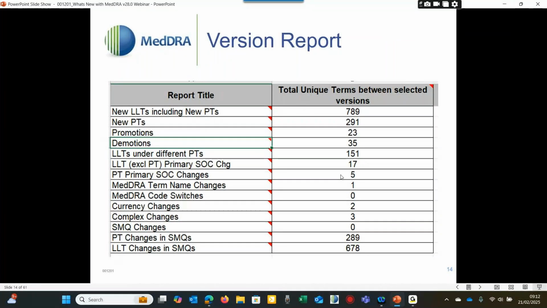changes of each type. And this is part of the version report, which is distributed in that it's part of the downloads folder. When you download the new release of MedDRA, this Excel spreadsheet will be within that folder. It compares version 27.1 to version 28. You can also run the report yourself using our MVAT tool, MedDRA version analysis tool, if you're familiar with the tool. It shows you here that there were 200 new PTs added, and that including the PTs and LLTs together, there were 789.